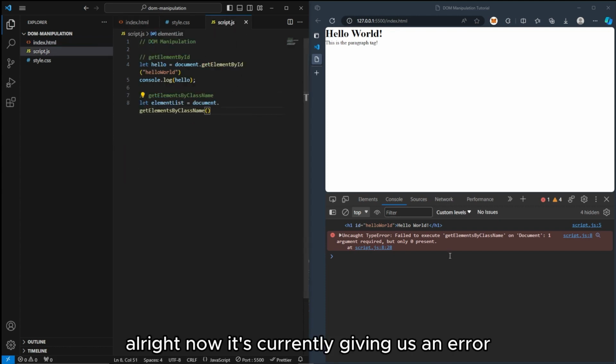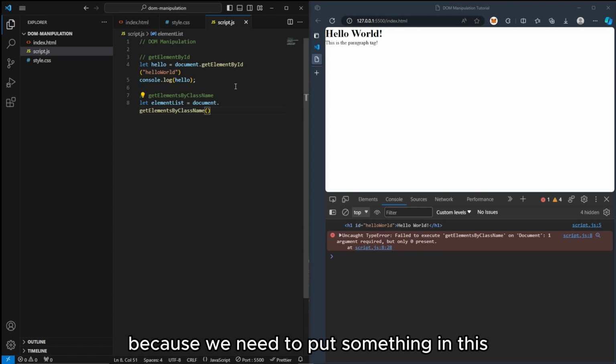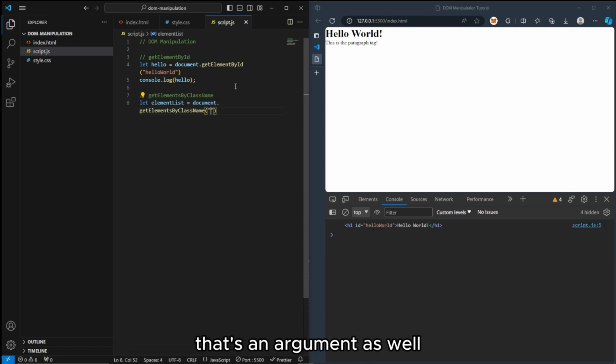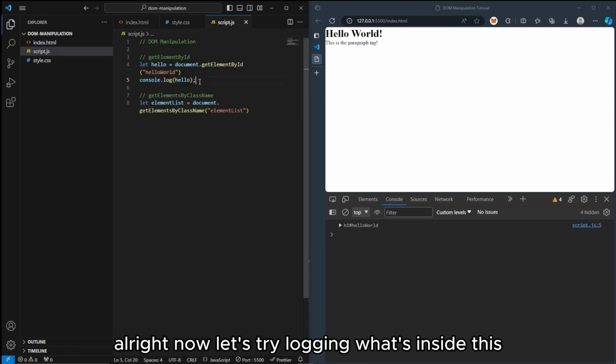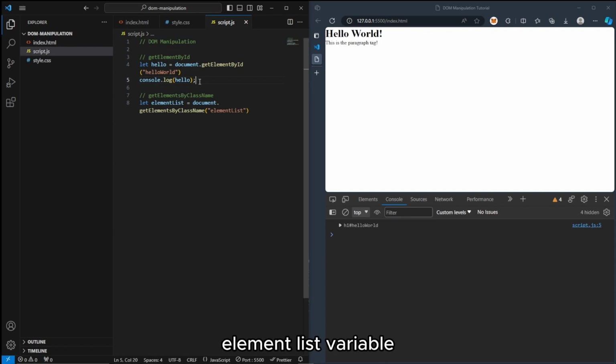All right. Now it's currently giving us an error because we need to put something in this as an argument as well. So let's give it element list because that is what we made the class. All right. Now let's try logging what's inside this elementList variable.